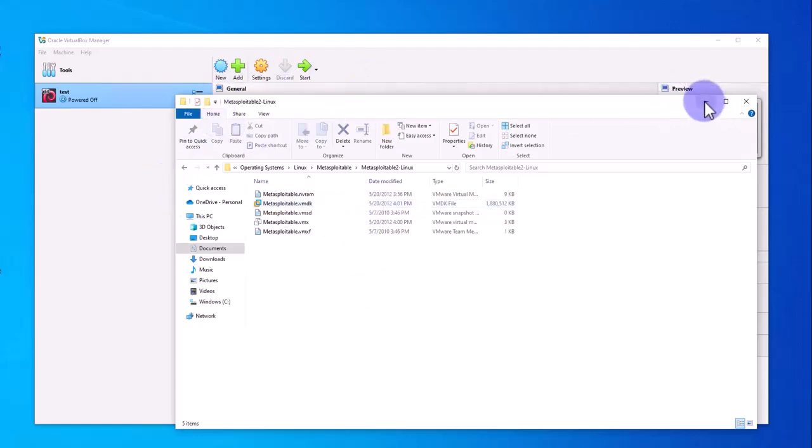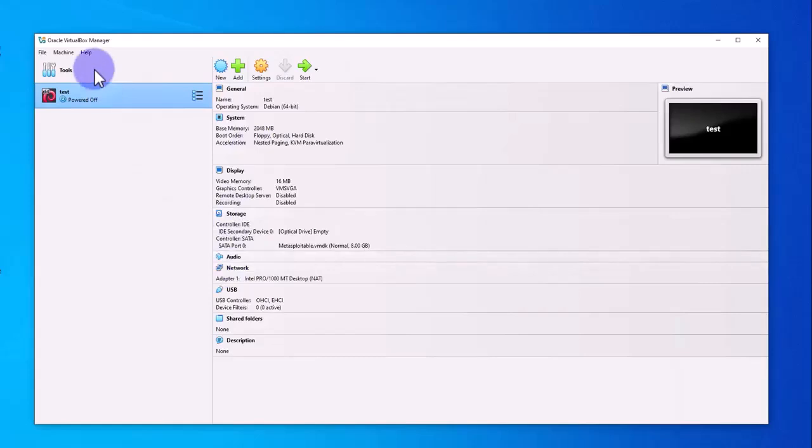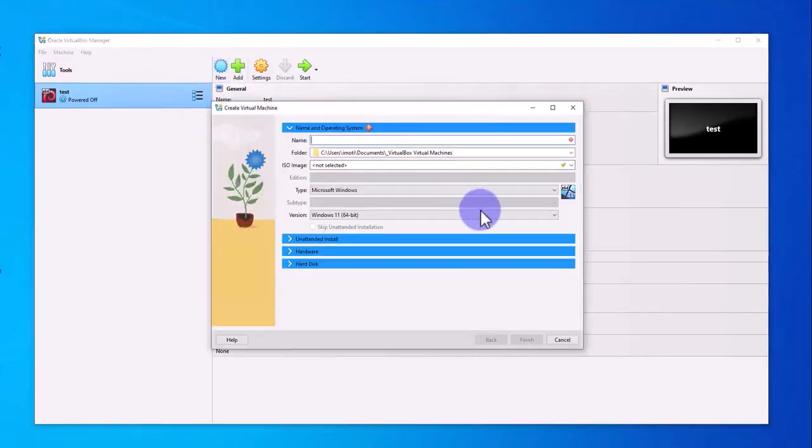Now go ahead and open your VirtualBox. So this is the newer version of VirtualBox. If you can look at the icon, it's a little different from the older version. So go ahead and click on new and name your virtual machine. I'll name it Metasploitable, and then select the folder where you want to install it.